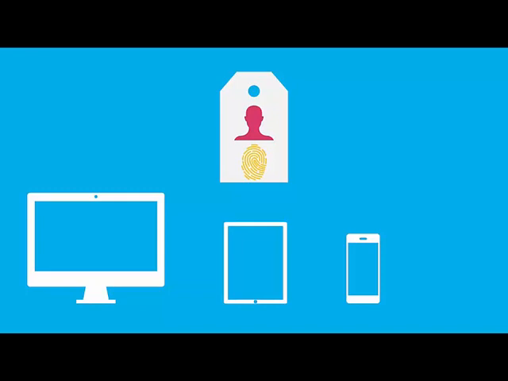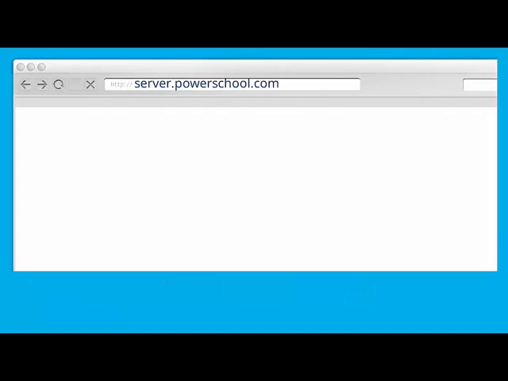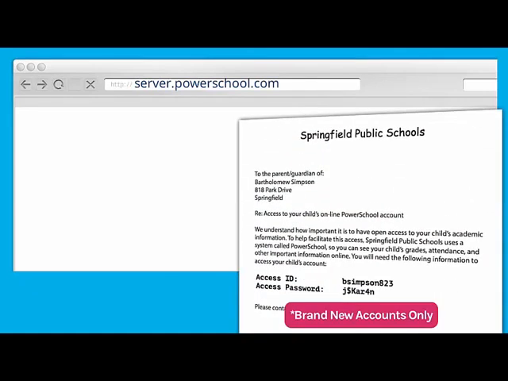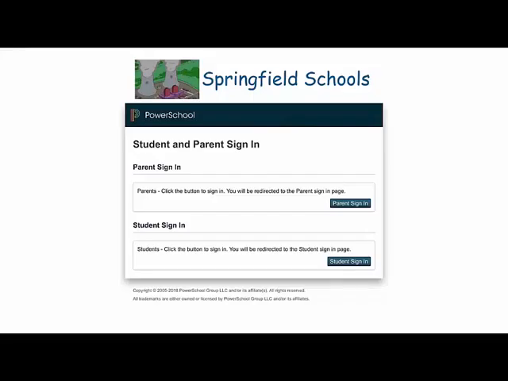Okay, let's create your brand new PowerSchool ID. You will need the following information, which should be supplied by your student's school to complete this process. The web address of your school's PowerSchool server, and an access ID and access password for each of your students. Begin by connecting to your school's PowerSchool server. Next, click the Parent Sign-In button.